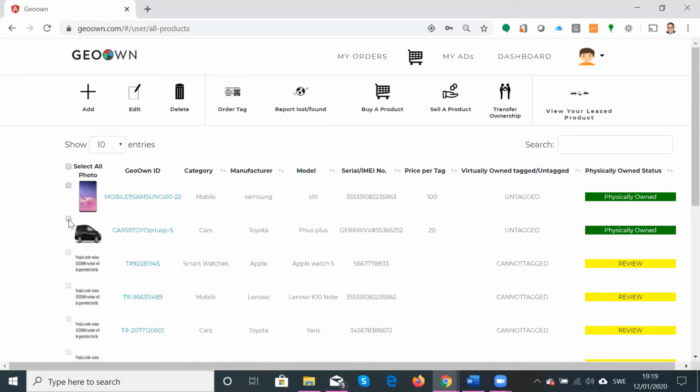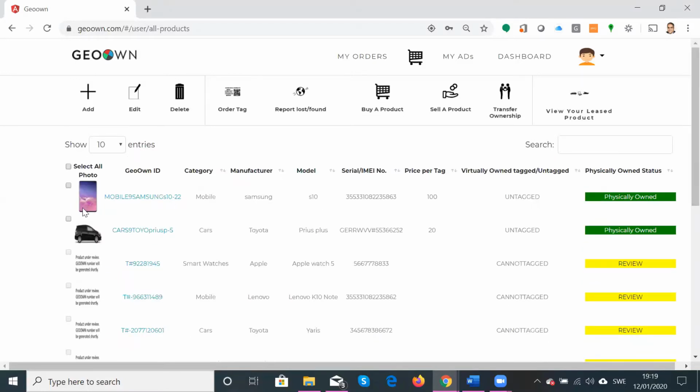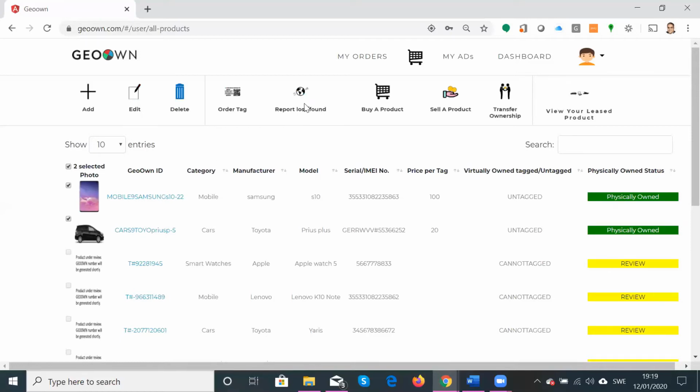So suppose you have lost your car, or it could be anything. It could be your passport. It could be whatever good you have, whatever is important to you, and you could report it lost and found. And this report function is a single select function, which means only one product can be reported lost or found at a time, similar to the edit product function. If you select two here, this cannot be reported. So it's only one product which you can report at a time.